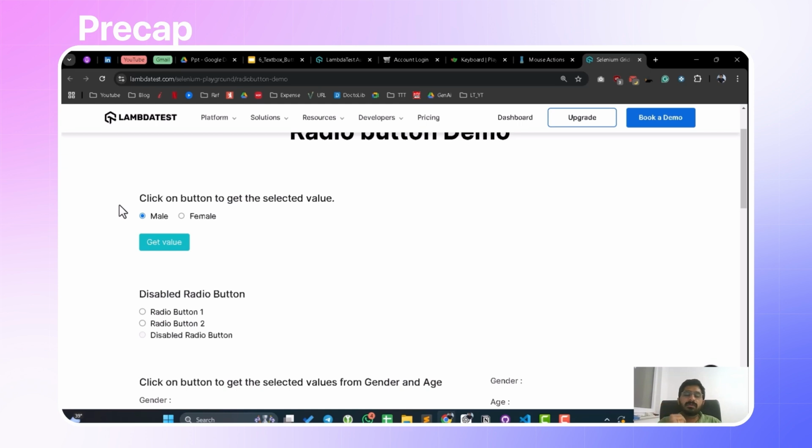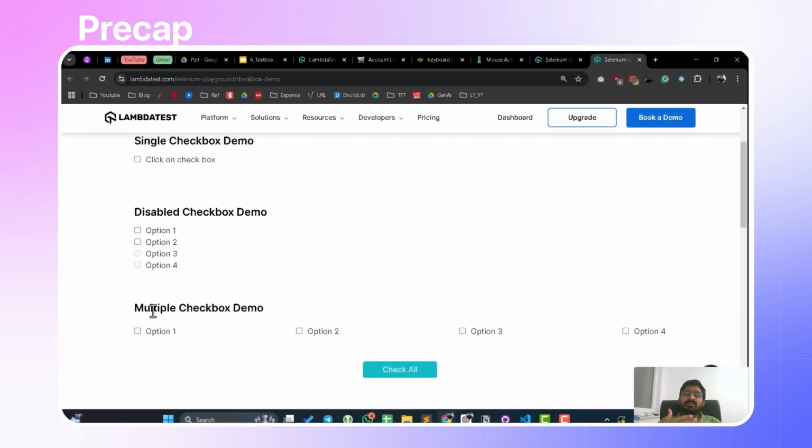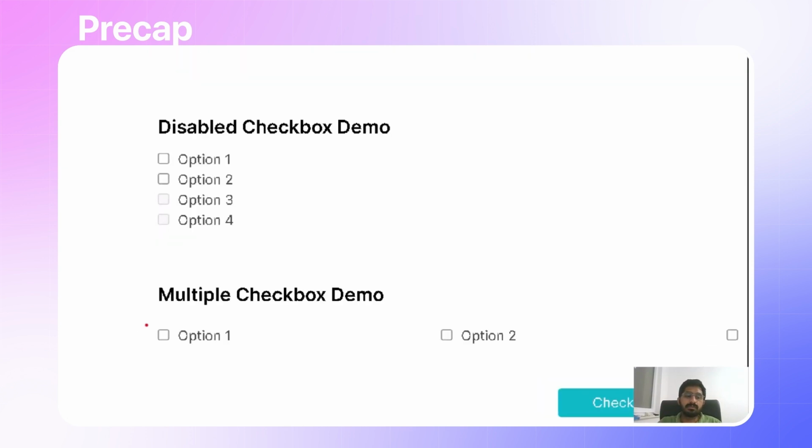There are two ways. One is by looking with the naked eye, to check if this is a radio button. A radio button will always have a circular symbol. Whenever you see a circular symbol, it is a radio button. What is the difference between a radio button and a checkbox? One easily identifiable difference is that a radio button is round in shape, versus a checkbox, which is square in shape. That's one easily identifiable difference.